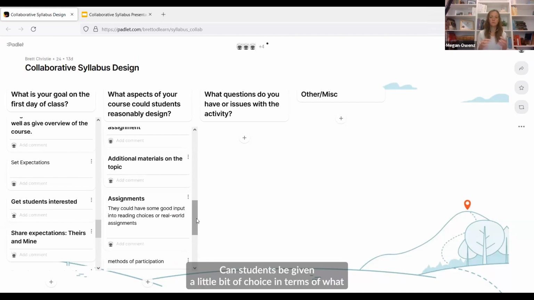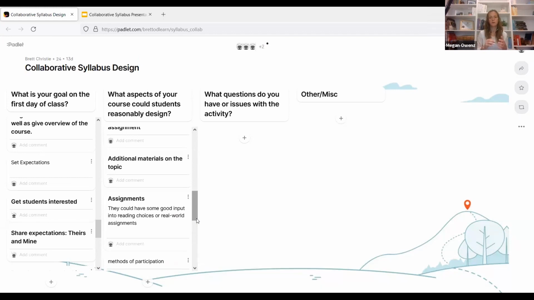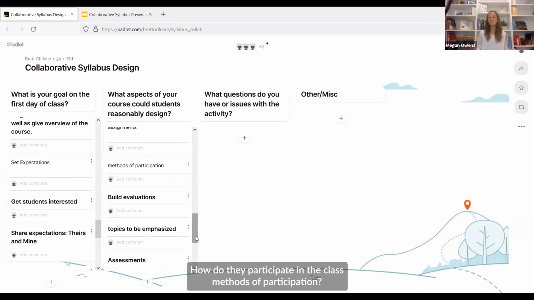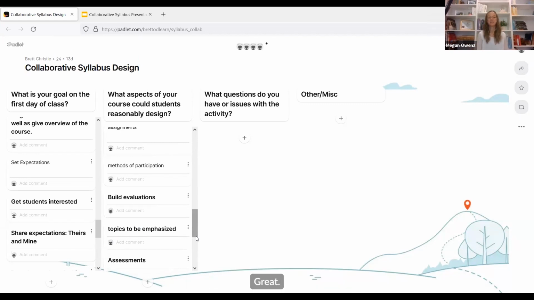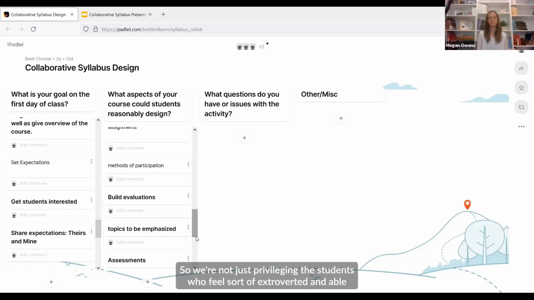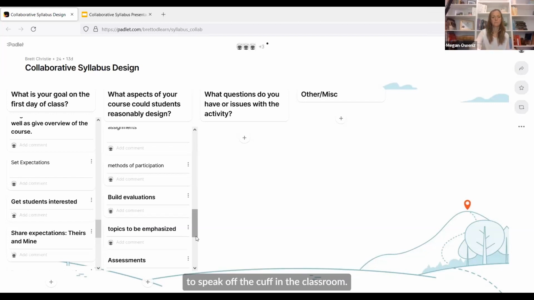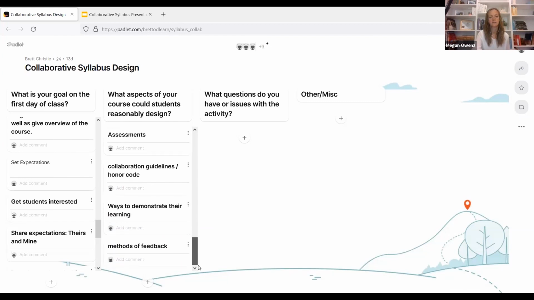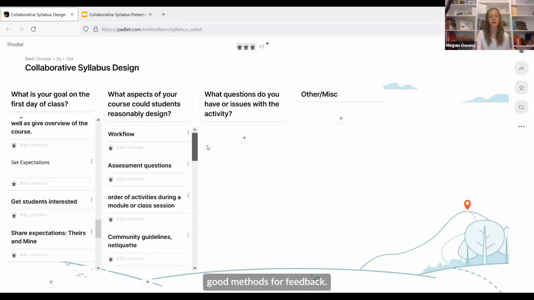Can students be given a little bit of choice in terms of what topics are emphasized? Reading choices, right? How do they participate in the class? Methods of participation, great. So can we offer them multiple ways of participating? So we're not just privileging the students who feel sort of extroverted and able to speak off the cuff in the classroom. Yes, assessments. Good, methods for feedback, excellent.